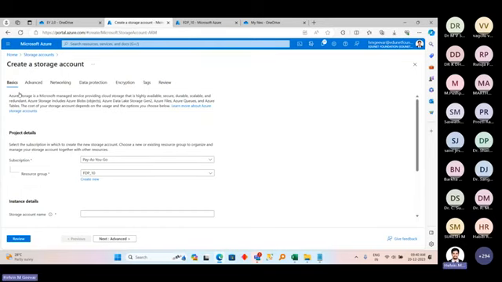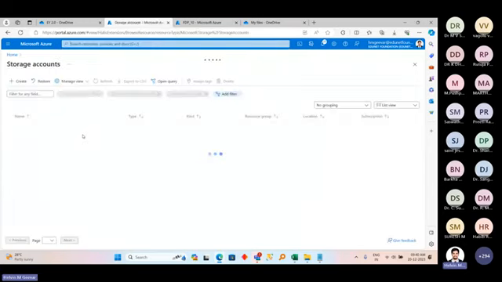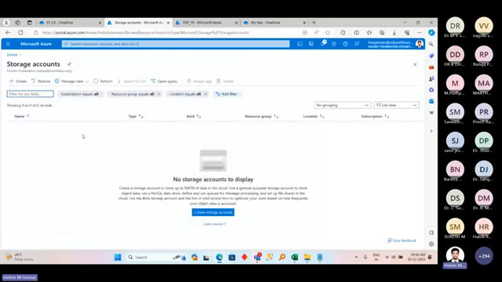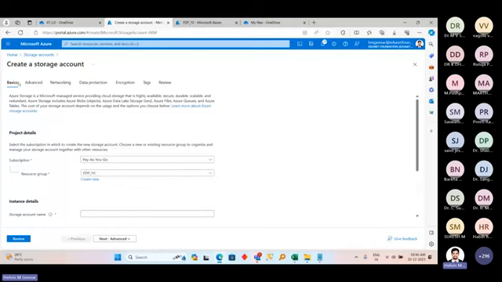So I'll repeat. Search for storage account. Click it. Come to this page. Click create. There is no drop down, nothing, no confusion. Click this plus button on the left top side. Click create. Immediately you'll come to the configuration page.